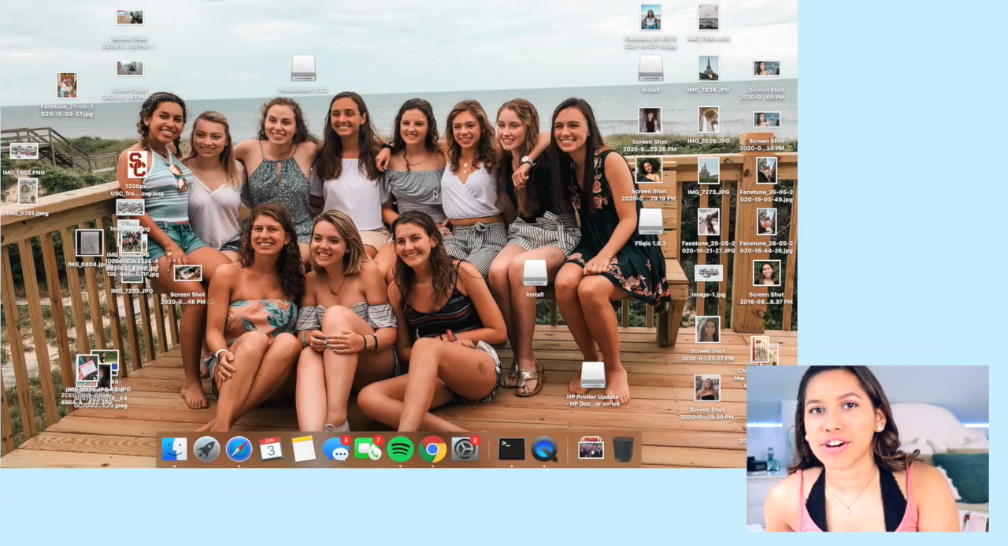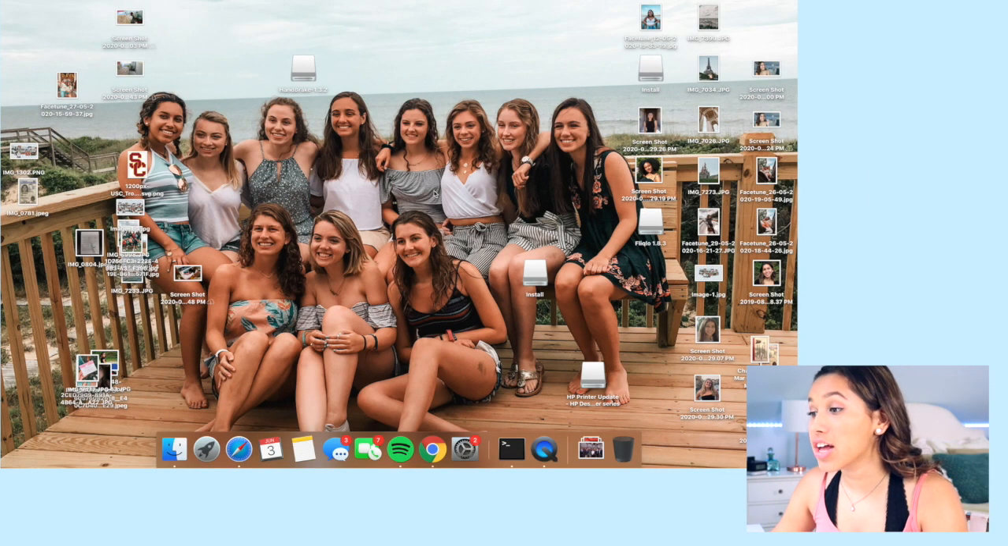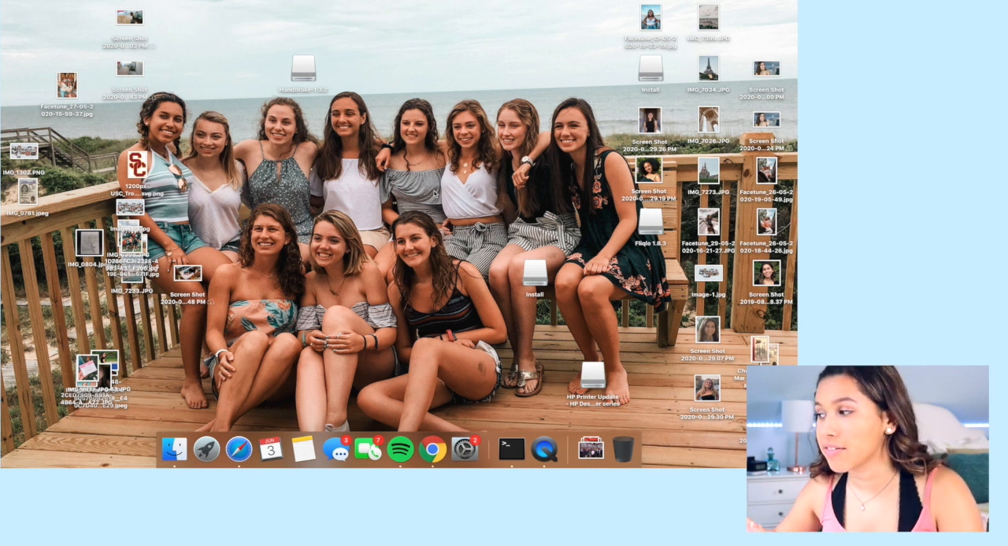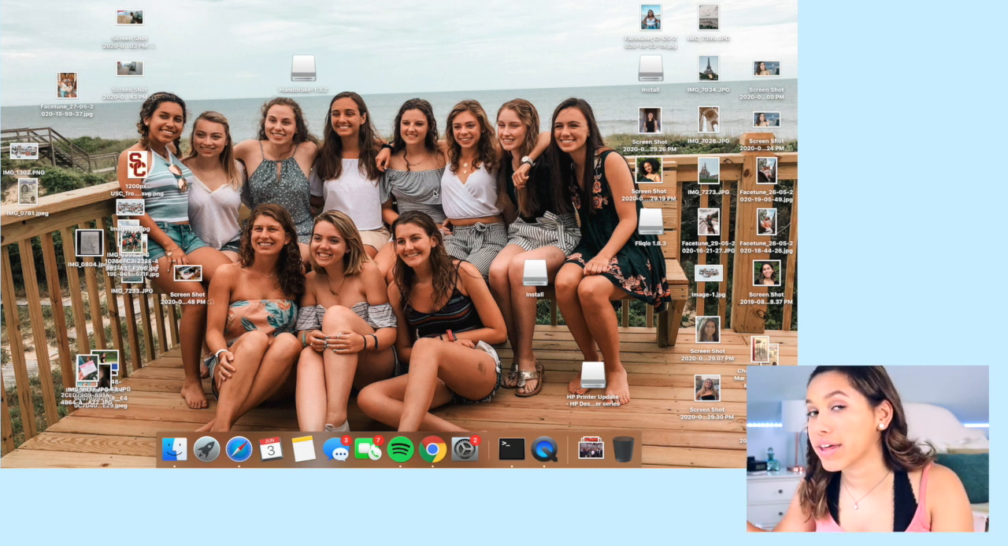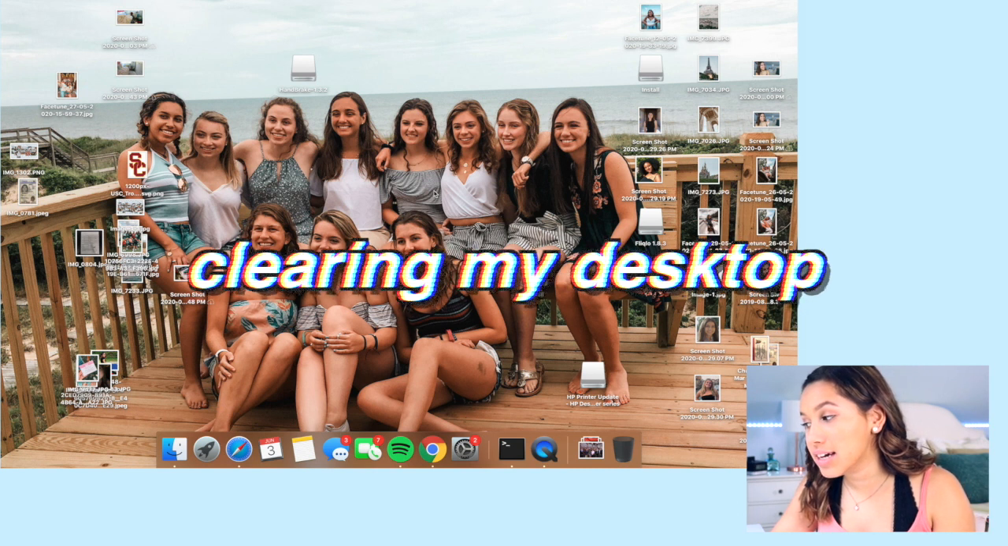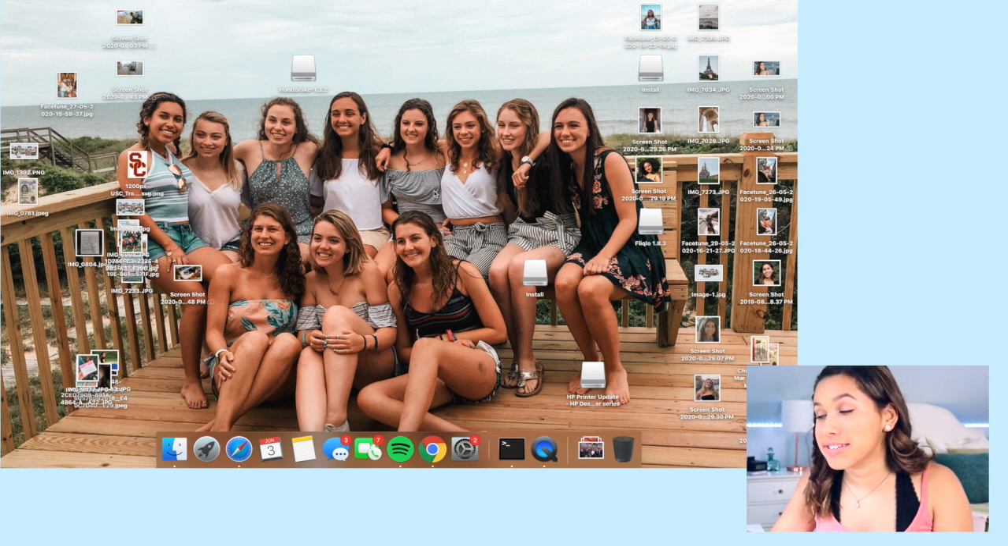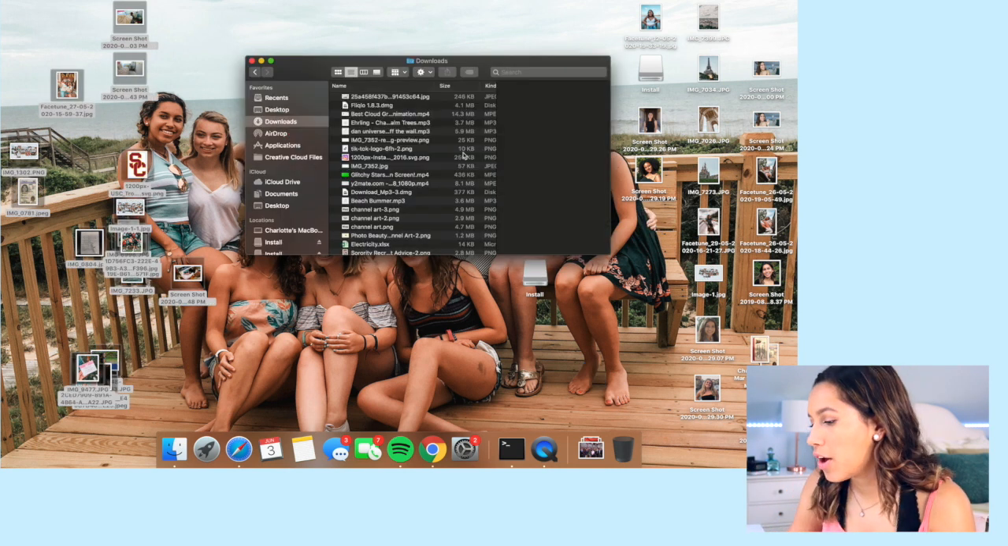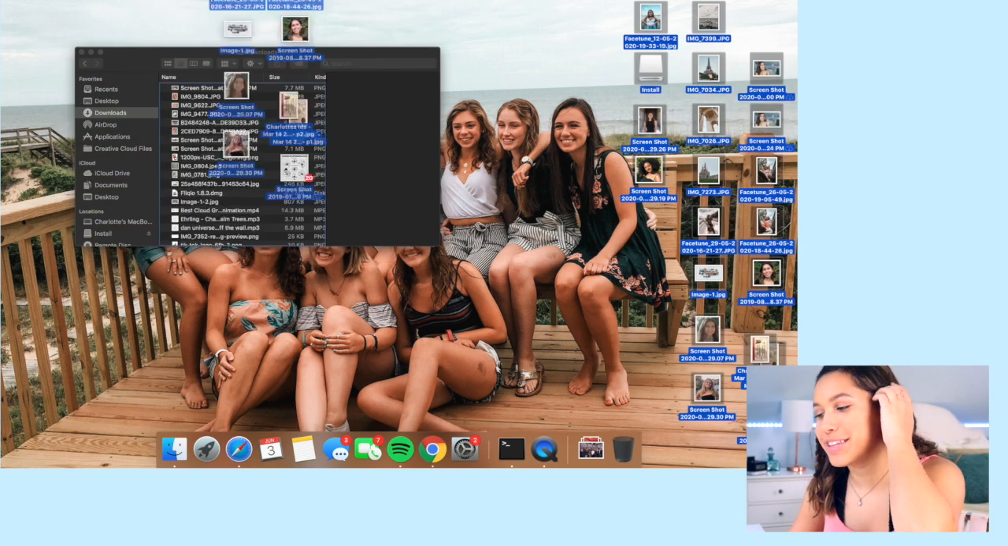So here is my current desktop, and it's not terribly messy compared to how it can be. Sometimes it's completely covered in icons. So we are going to be starting with my desktop. I am just going to begin by cleaning up these icons, and honestly, I'm just gonna throw all of these in downloads for now because there will be a whole section later on clearing out my files.